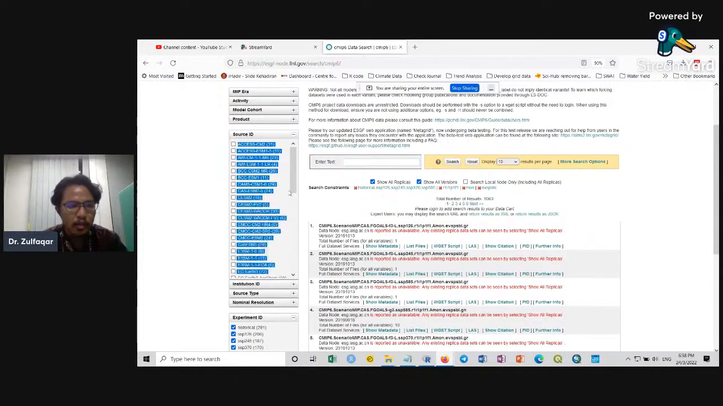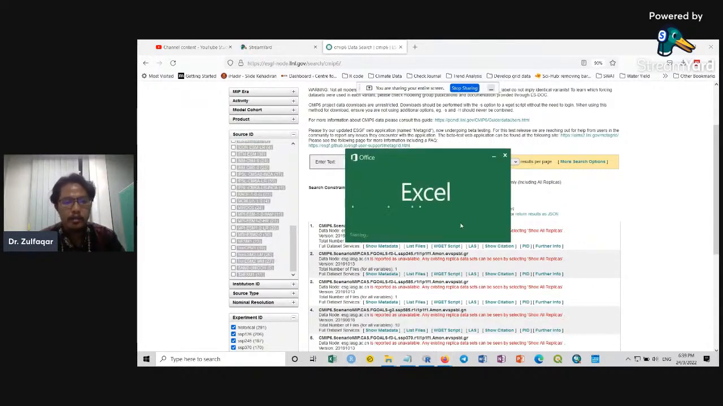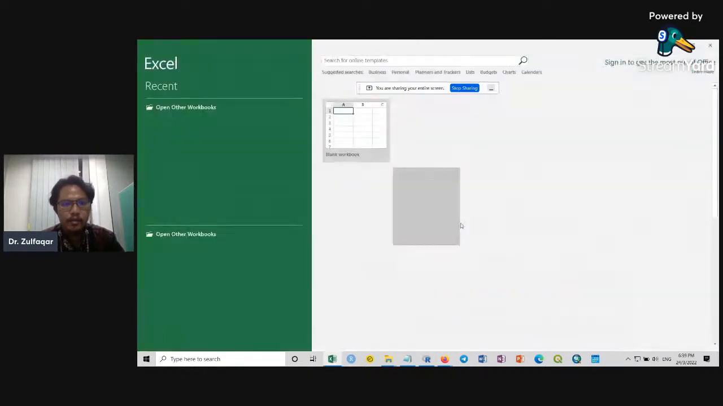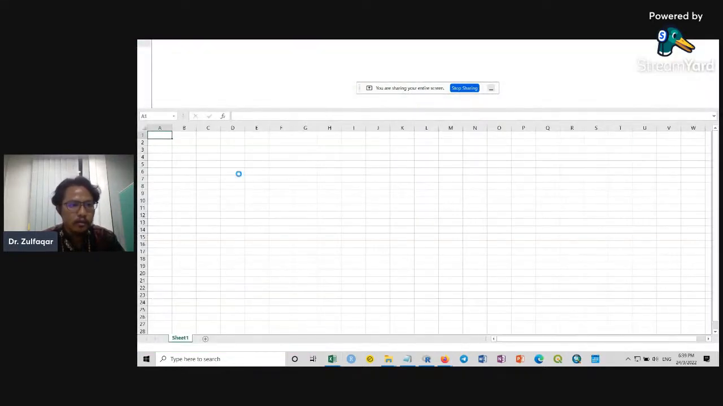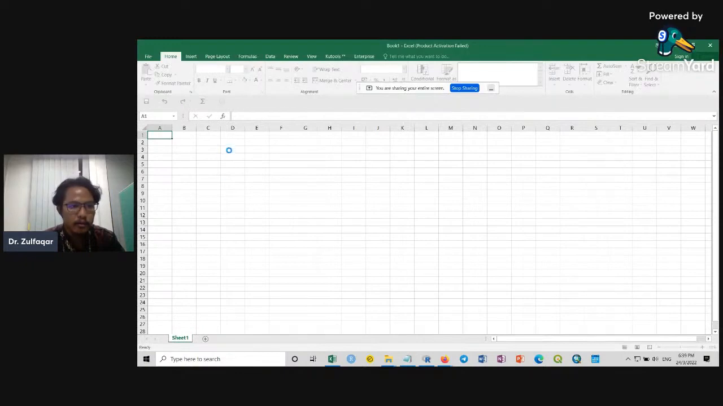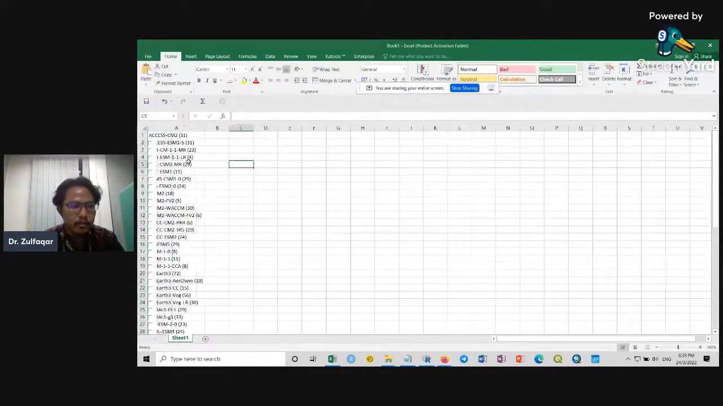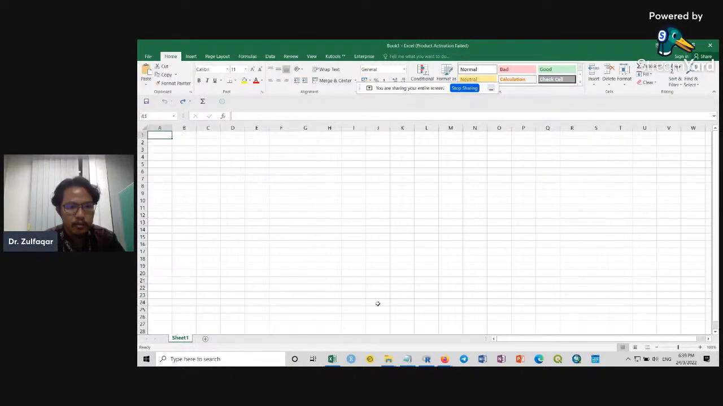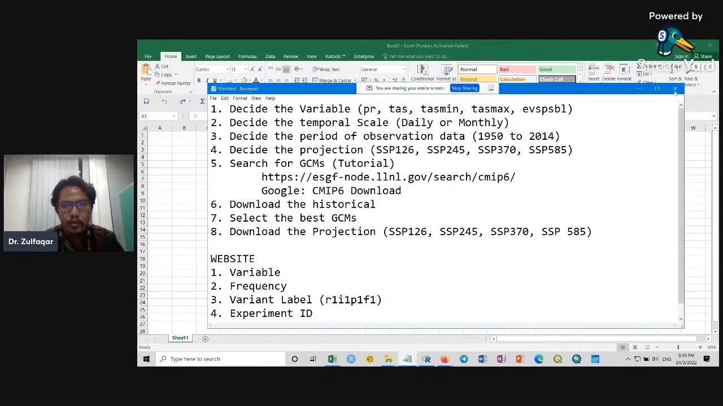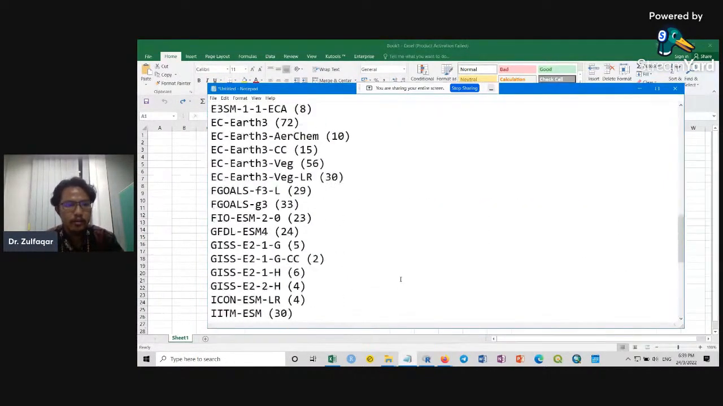So you list all of these models and put them into maybe your Excel file. Usually I use an Excel file to list it all. Maybe I like to put it like this. Okay.